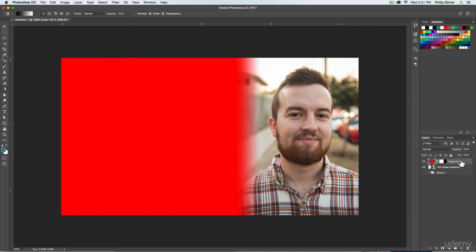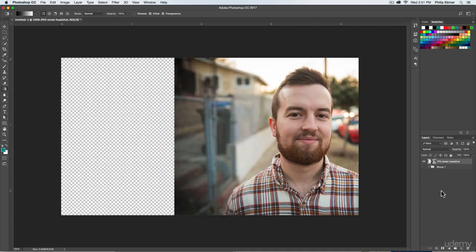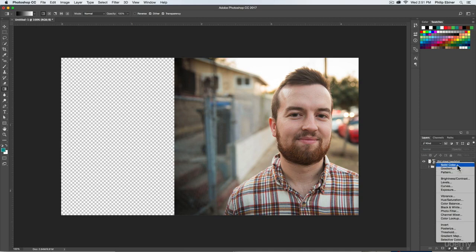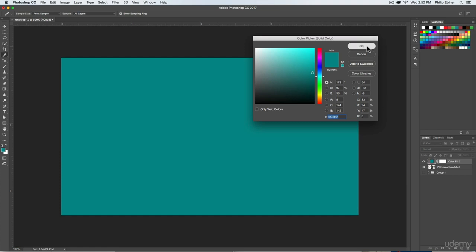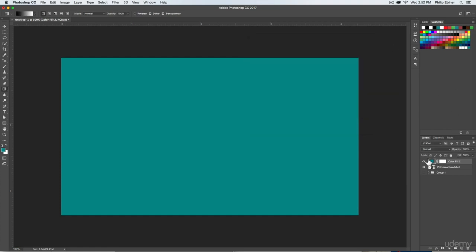So let me just delete this layer entirely. I'll run through it one more time. Create a new solid color by clicking the item button down there. Solid color. We're just going to use my Video School Online teal. Make sure that you click on the layer mask of this shape. If you don't have the layer mask, select this layer and click this layer mask button down here.